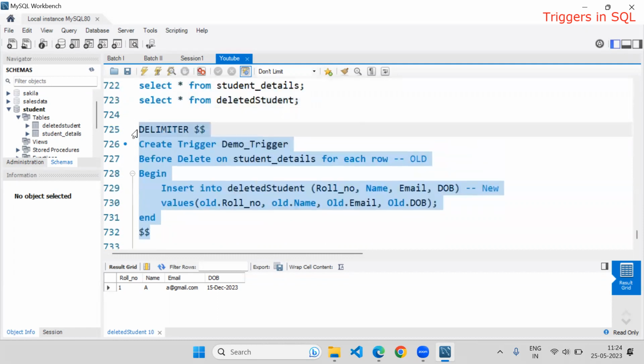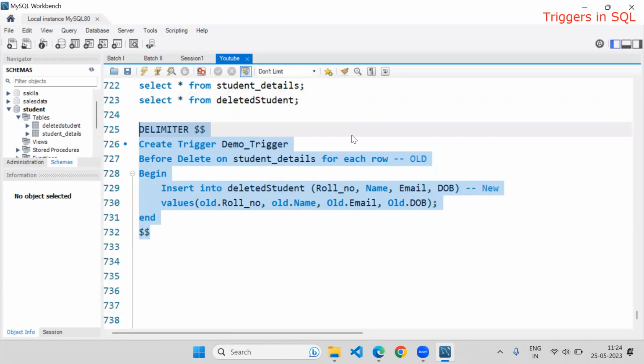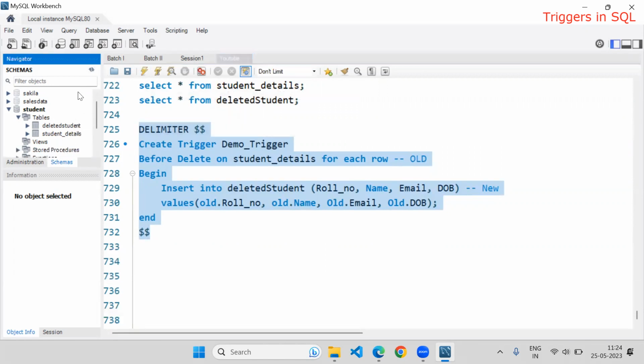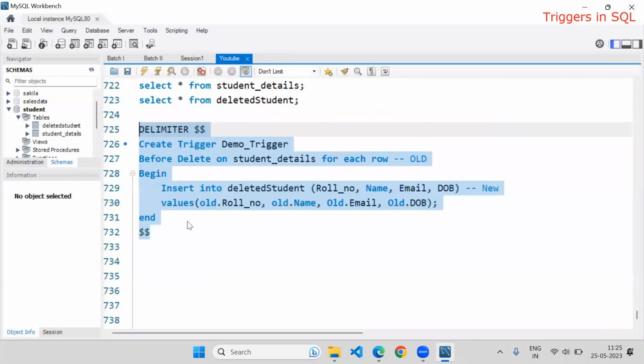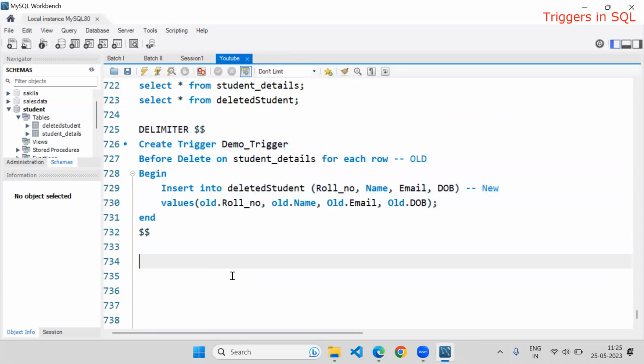I can execute this, and if I execute, you can see that the trigger got created. If I go to the student database on which we have created the trigger, here you can see that the trigger got created. Okay, trigger got created. So now we can perform the operation. We can delete the row from the student details table.